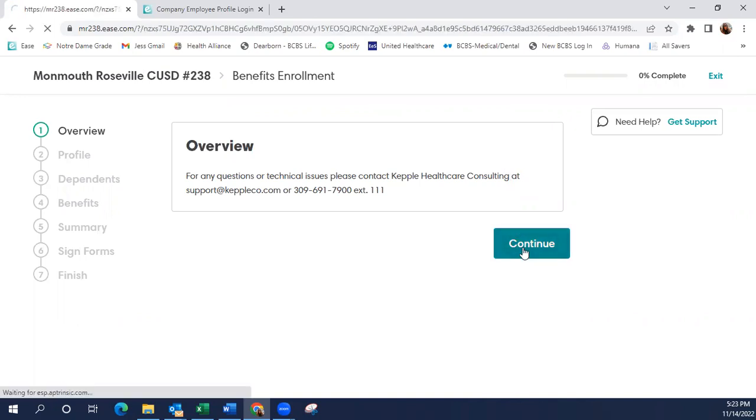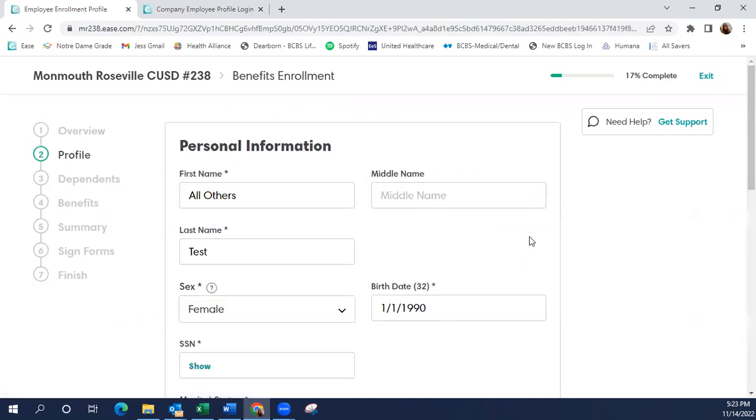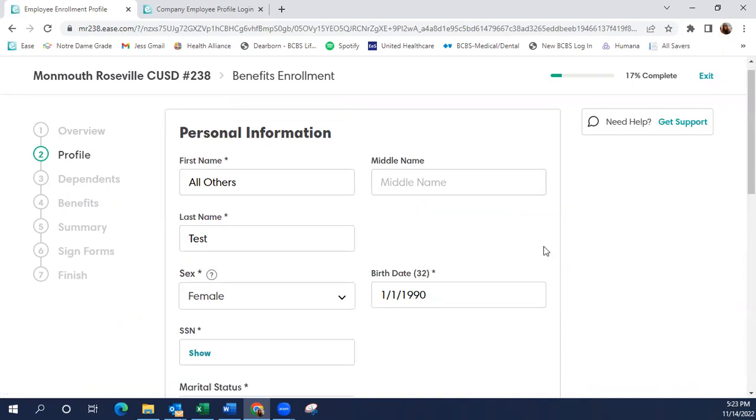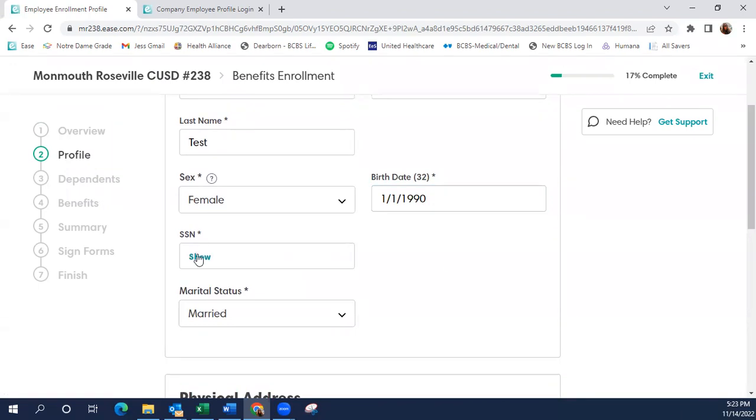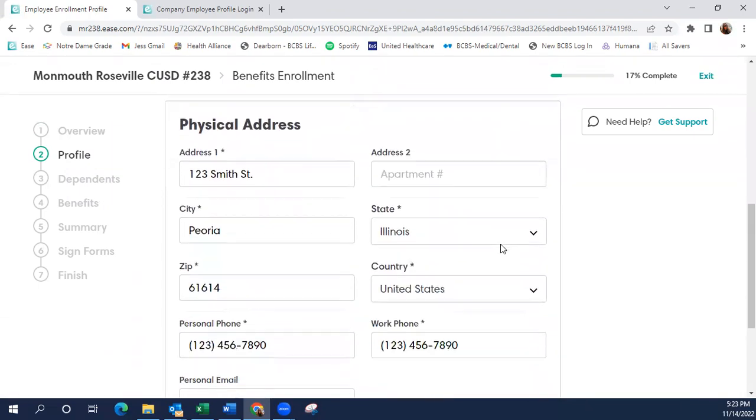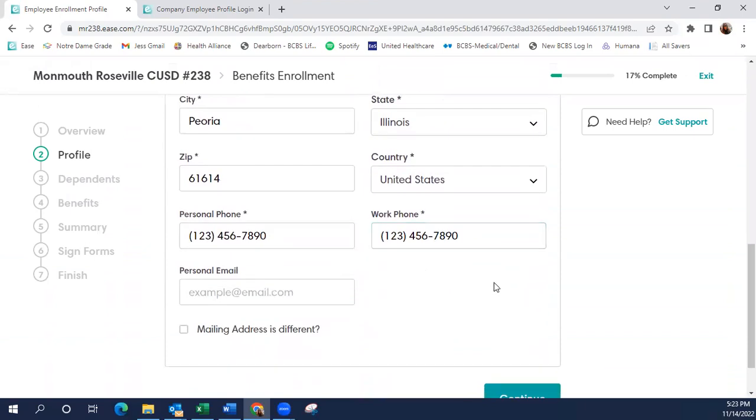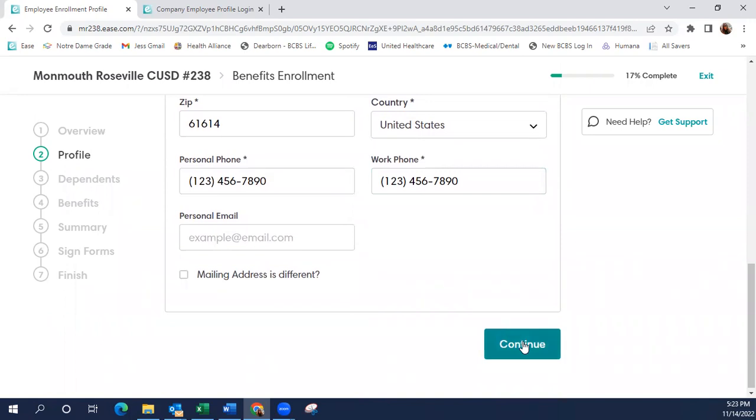So let's go ahead and continue here. So when you get to this profile part, the personal information is what you want to check over. Make sure that your social is accurate by just clicking the show button, birth date, address, because that's where they will send any updated cards, and phone number, of course.